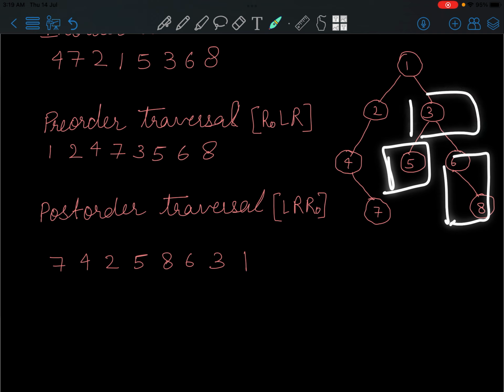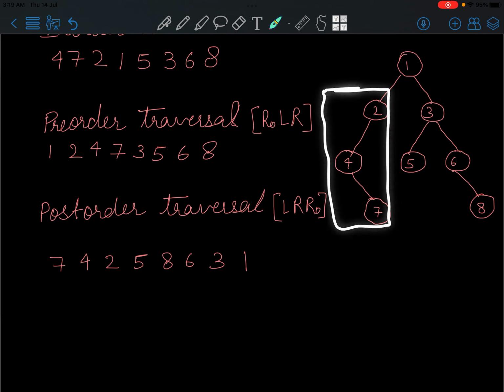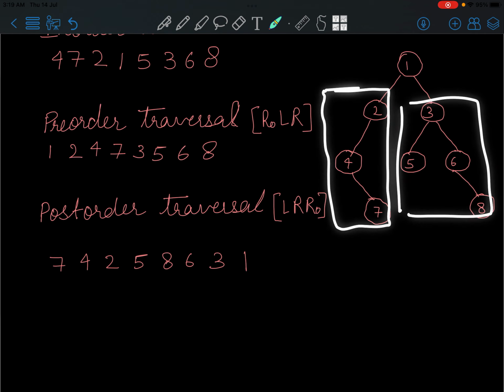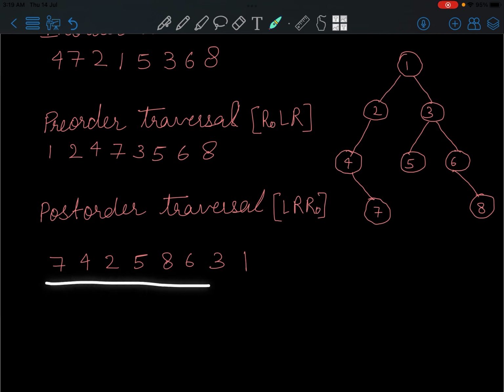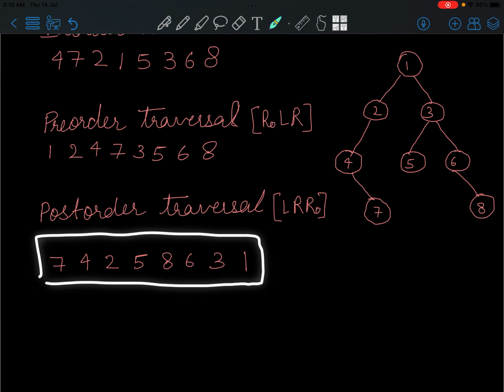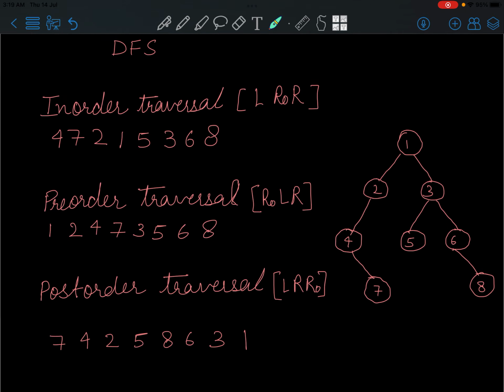Now we are left with 3 as the root. First we print the left, then the right, and then the root. Now we print 3. Till now we have covered the left part and the right part, and we are left with the root. So the root will be at last. So 7 4 2 5 8 6 3 1 will be the post-order traversal of this binary tree. Fine.